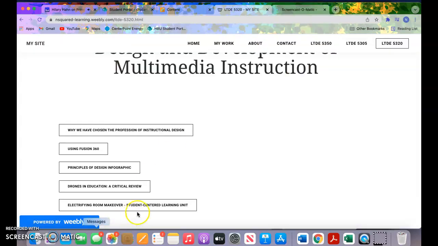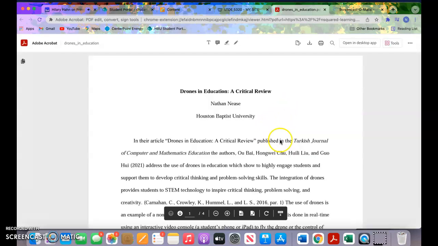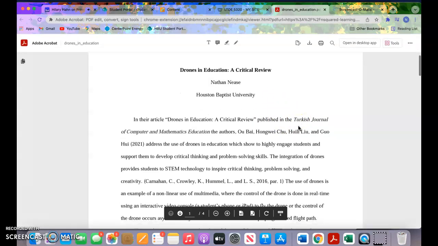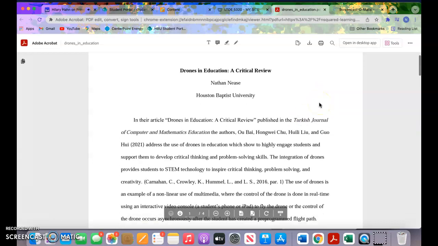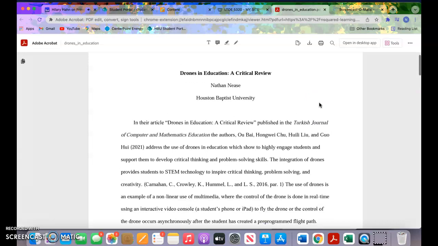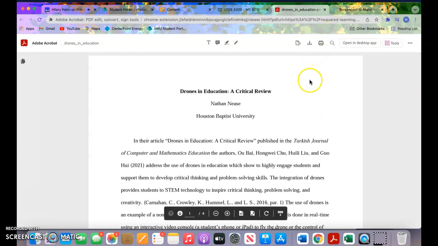And then the next was a critical review of an academic paper. I chose drones in education, and the reason I chose that one is the last couple weeks the same class that uses Fusion 360 is doing a unit on drones. So they've learned to fly the drones, and now they are creating a project with that. Some of them are creating video for new students around school.